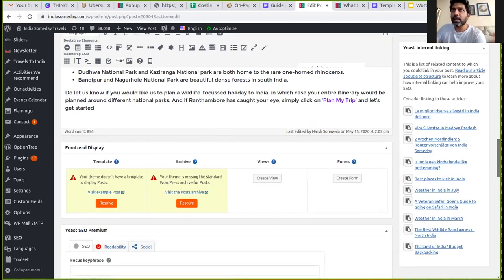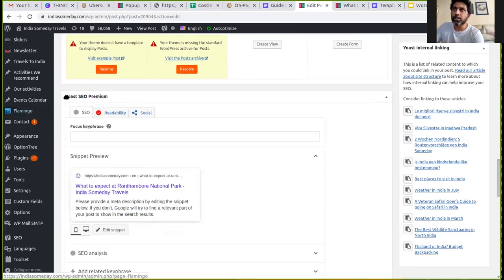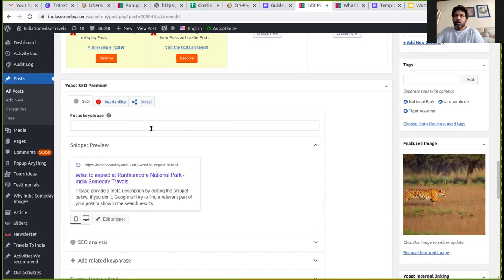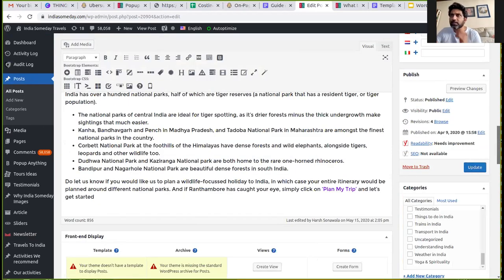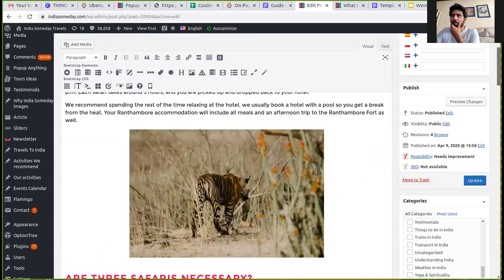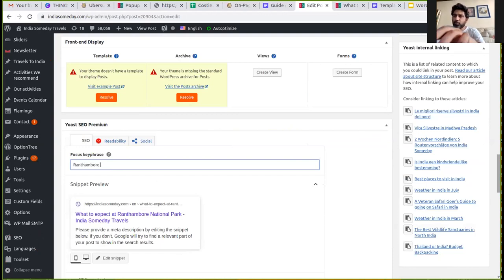And the last part is this called Yoast SEO Premium. Okay, not the last part, the second last part. So in Yoast SEO Premium, we have to add a key phrase here. Now, not everyone is going to be working on this section because this is more heavy on content SEO. So there'll be a lot of back and forth with each of the blogs as to what is the best way to do it. But for this blog, for example, let's quickly just see. So let's say we do Ranthambore National Park.